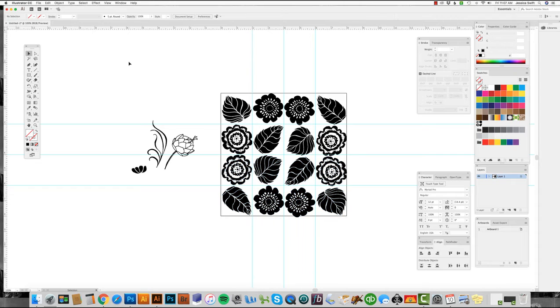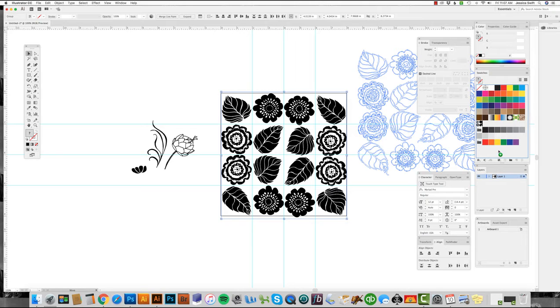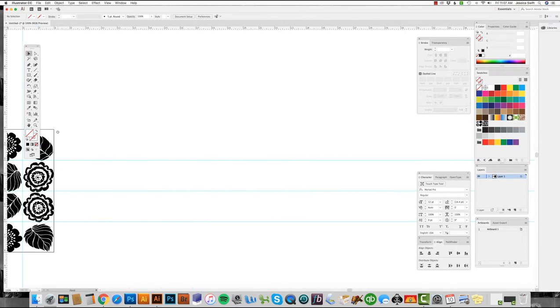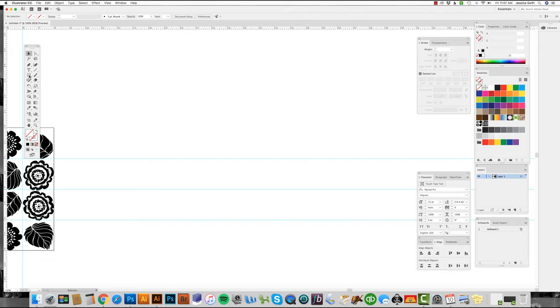Again, I don't really have anything overlapping the edges, so I can just grab all these and drag them over to my swatches palette. You can see my swatch showed up right there, and let's scoot on over and test it out.